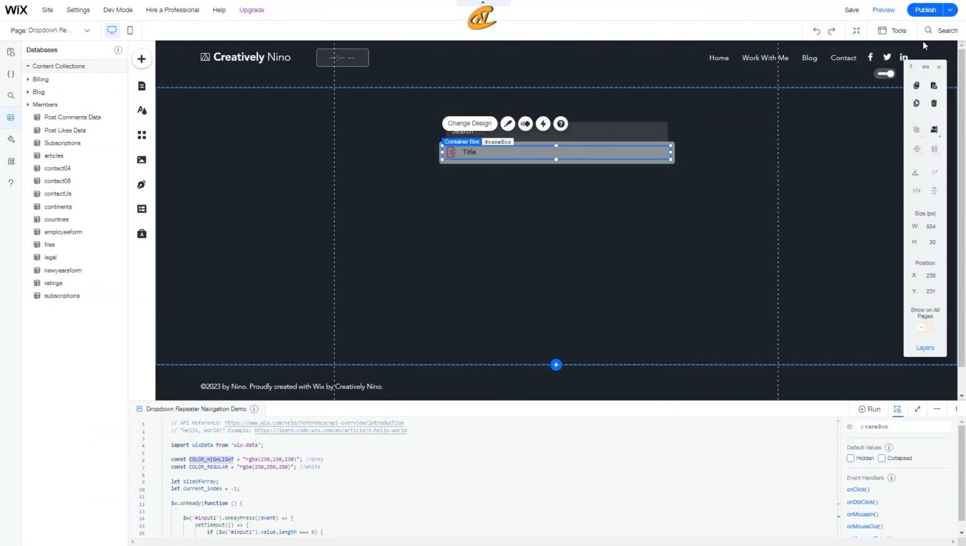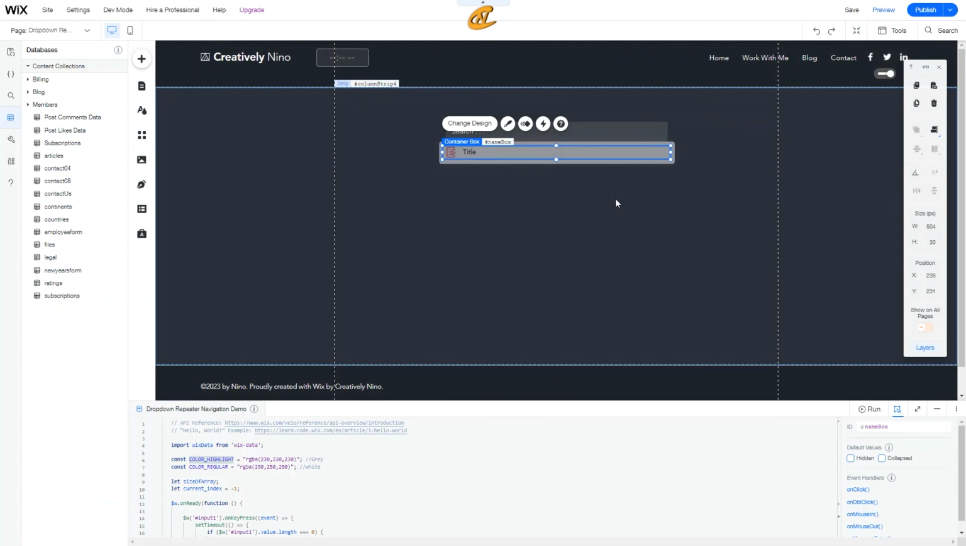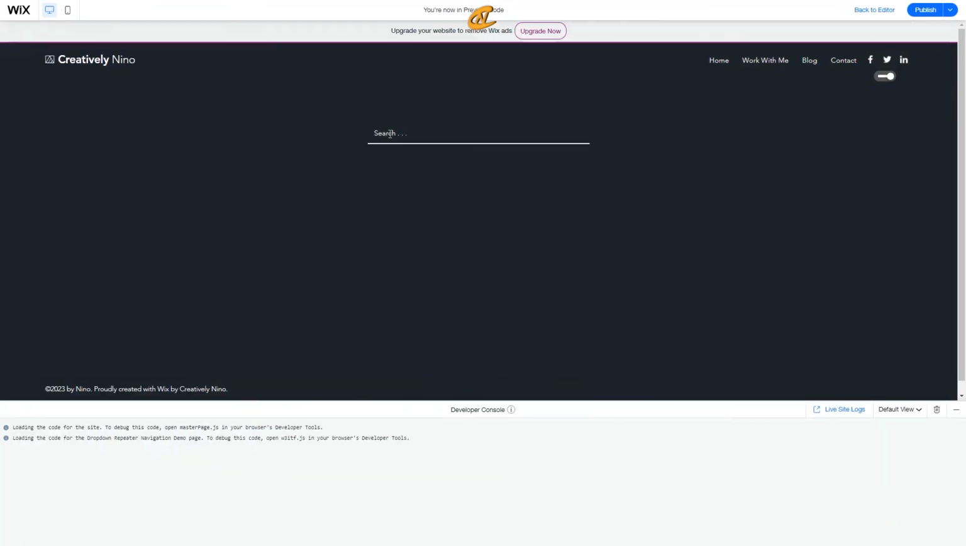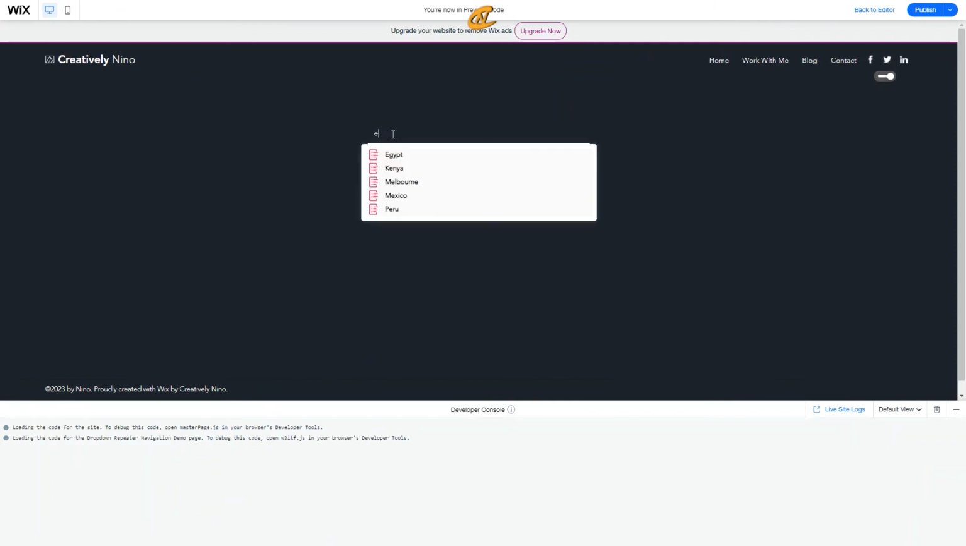So let's go ahead and exit out of that. All right, and let's go ahead and preview this bad boy. All right, so as you can see, I'm going to click into this input box and I'm going to type out the word, or no, I'm just going to put the letter E. So as you can see, it went in there, grabbed that element of E, and in the container box, it's looking for everything that has an E in it, okay?